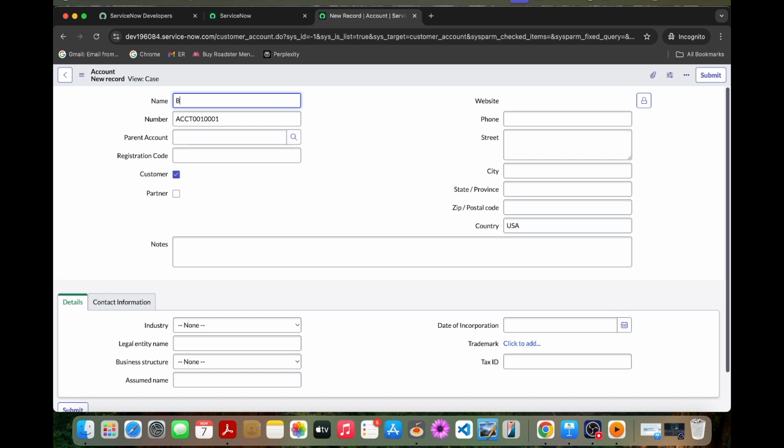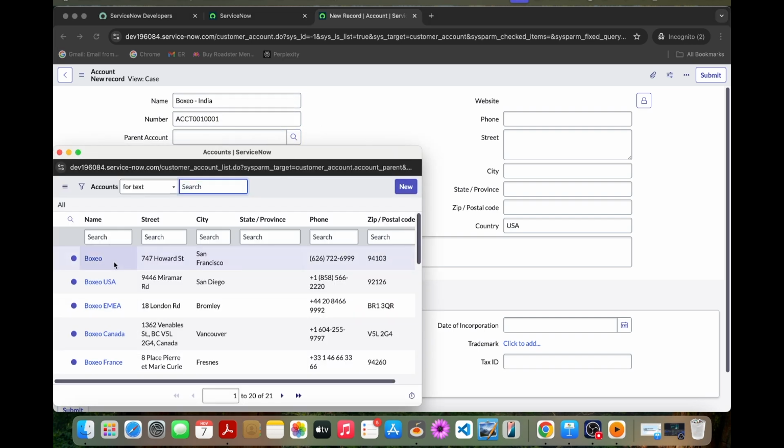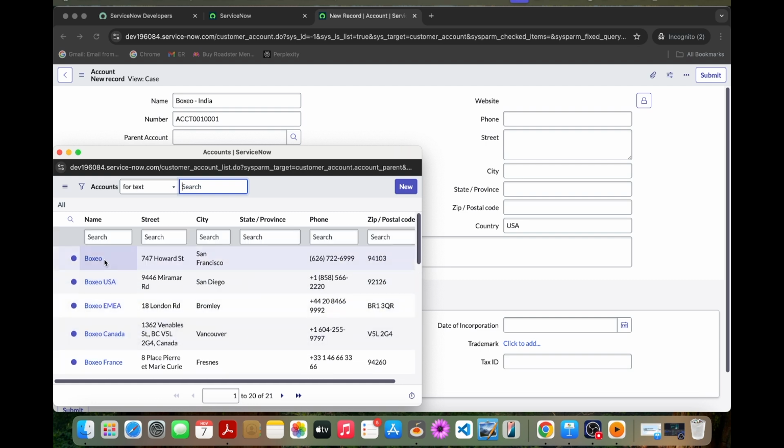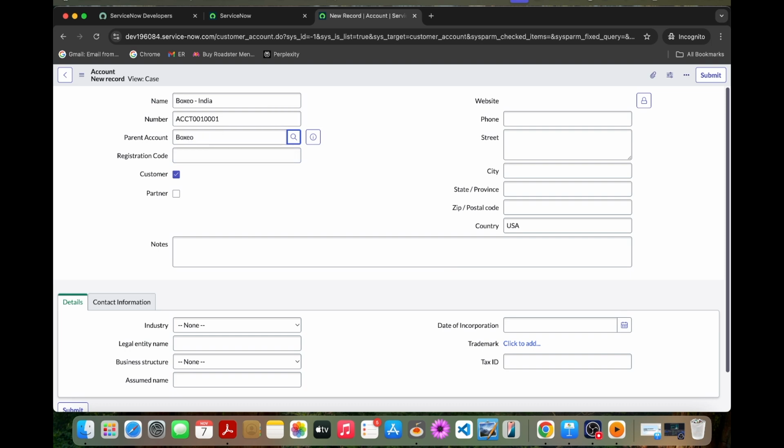Here you can type Boxio India. So this is our India account. The parent we can mention as Boxio. This is the main thing. So this city is in San Francisco. So then in this customer field should be enabled. We can save this one.